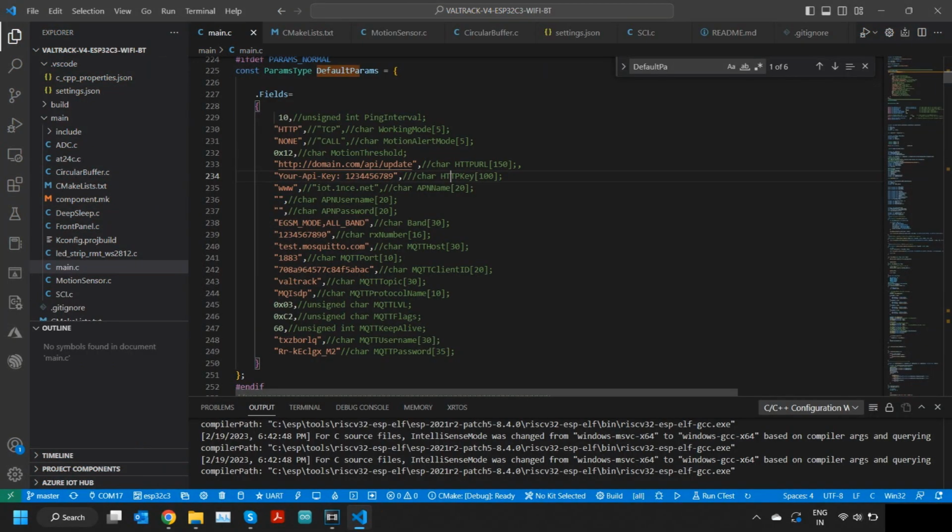So HTTP request is actually doing an HTTP POST request for the SIM7600 module. If you just want to quickly get started, you need to go to this default parameters function. Here you find all the default values. These parameters control the whole transmission. The first field is the ping interval. It controls the interval at which the packets are sent. This is at 10-second intervals now.